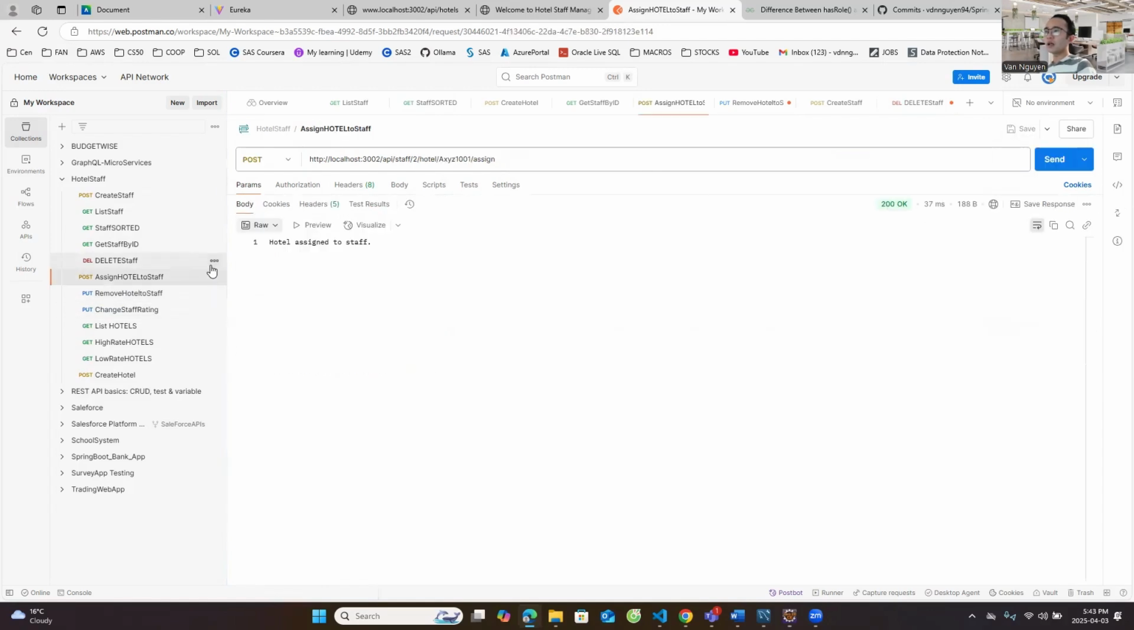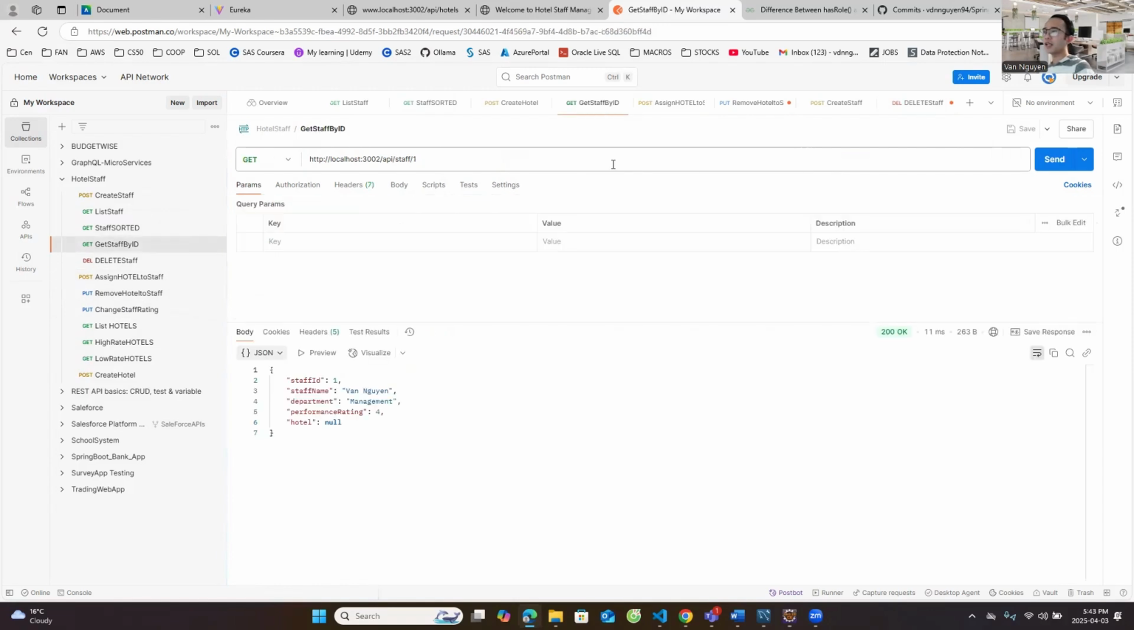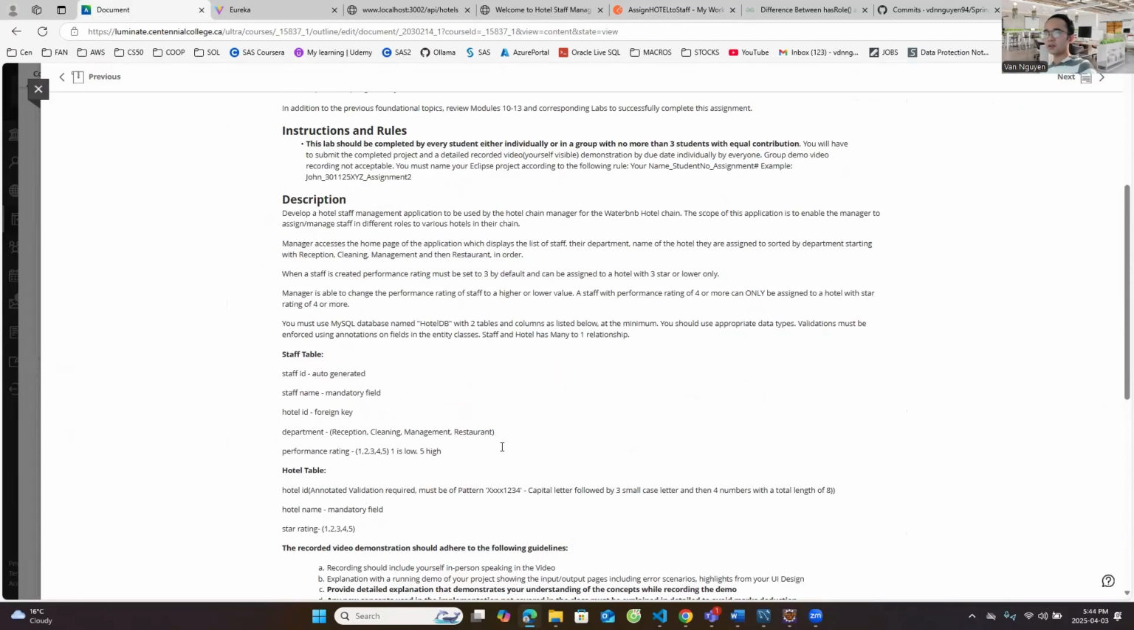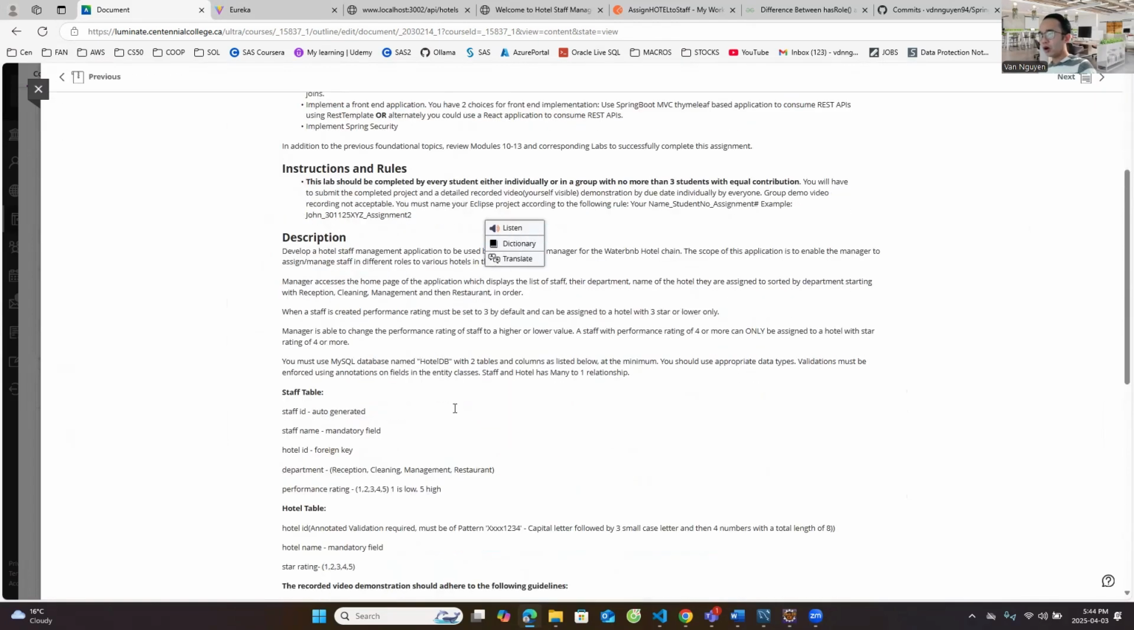I just want to check. I can remove the hotel from staff, and then we can check staff ID number 2 to see if they have any hotel or not. If the staff doesn't have a hotel, we can assign a hotel to the staff. But this assignment has an important rule, so I implemented the logic in my backend. Staff with 3 stars can only be assigned to a hotel of 3 stars or lower, and staff with 4 stars or higher can work with a hotel of 4 stars or more.